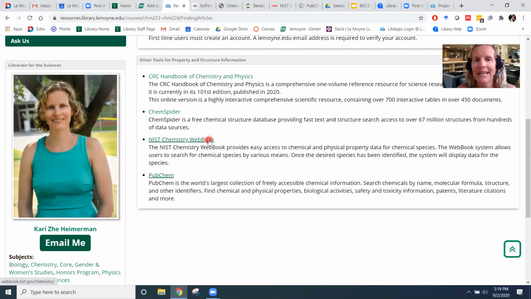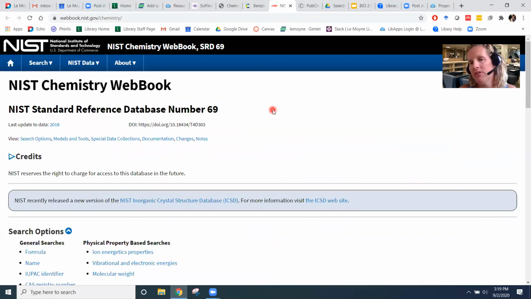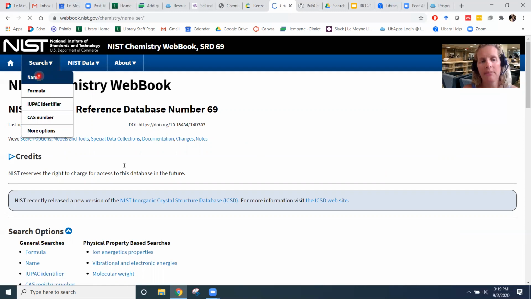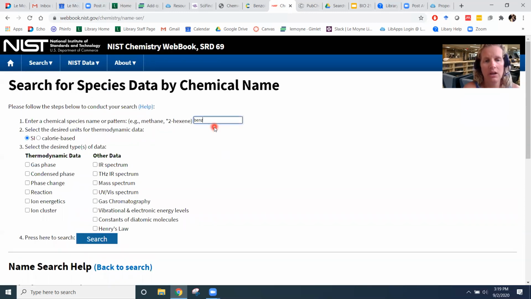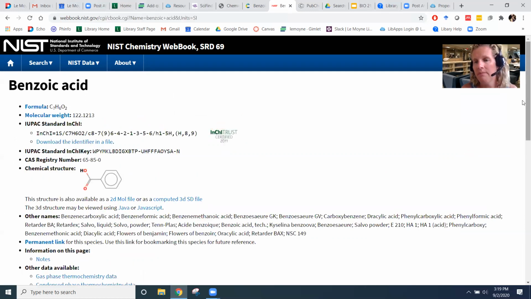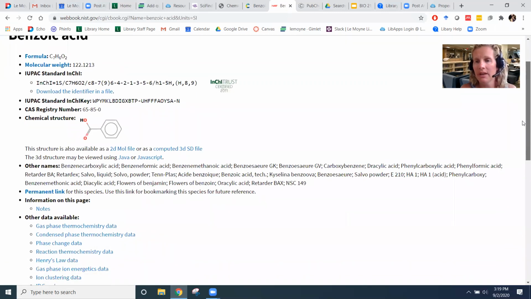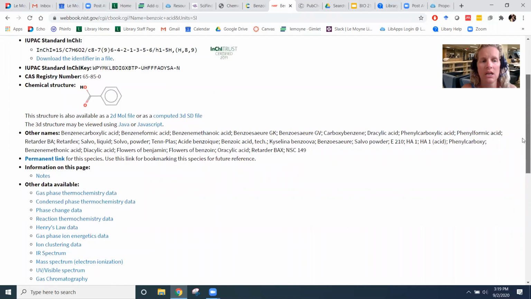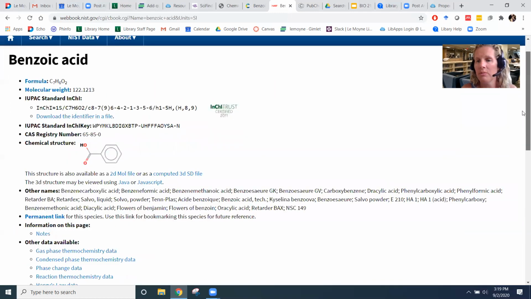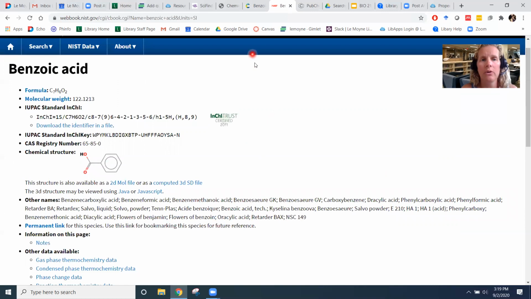So the NIST Chemistry Webbook. This is coming from the National Institute of Standards and Technology, and it has much of the same information in it. I'm going to go under search, under name, because that's what I have. Has much of the same information in it that you just saw in ChemSpider. But if you don't find something in ChemSpider, you can also look here and see if there's more information here. Good way to go about it.